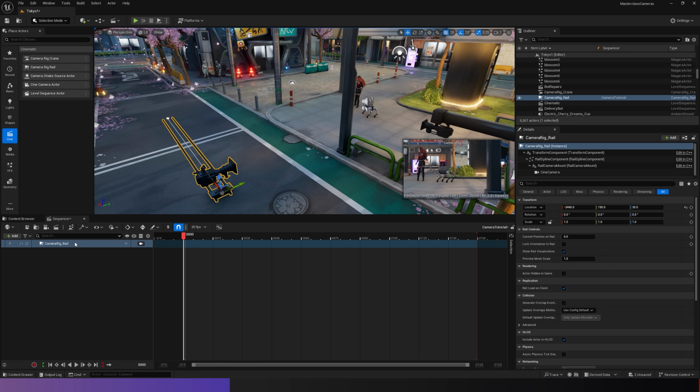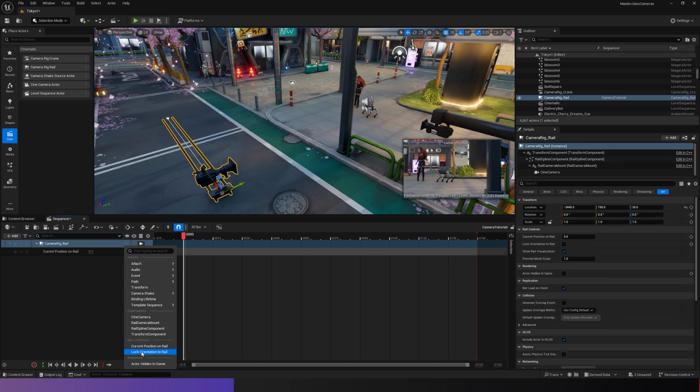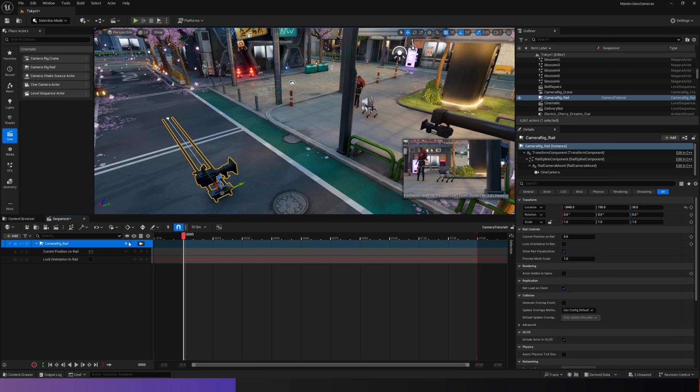So with the camera rig rail selected, I'm going to click on the plus button. I'm going to scroll down, and I'm going to be adding in the current position on rail. I'm going to click the plus one more time, and I'm also going to turn on the lock orientation to rail in case I wanted to play about with that lock value. What I could also do here is click on that plus one more time, and I could go to the cine camera.